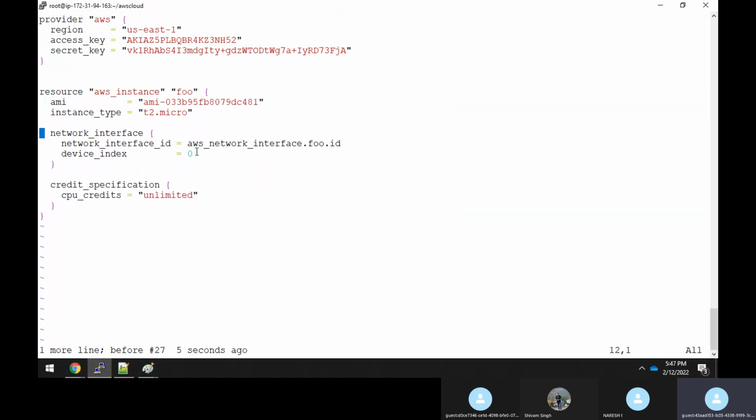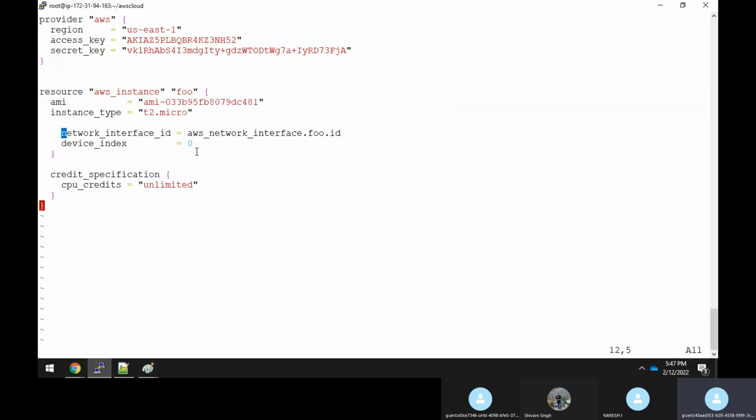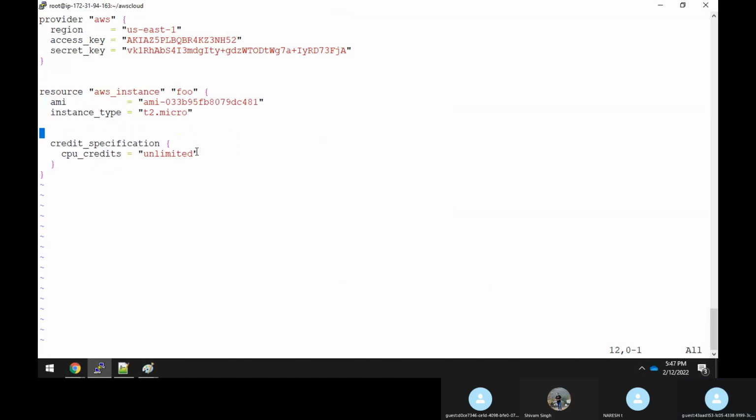So I don't want this network interface and all. So this also I'll delete it, sir. I don't want it. But I don't want this. So now what I will do, I'll just add the tag actually. I'll add this tag because I need a tag, right? I'll add this tag. So I'll do some changes also.